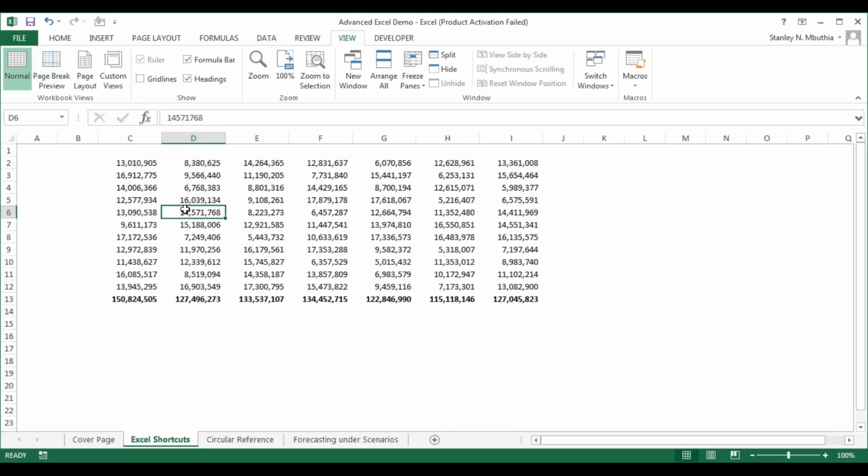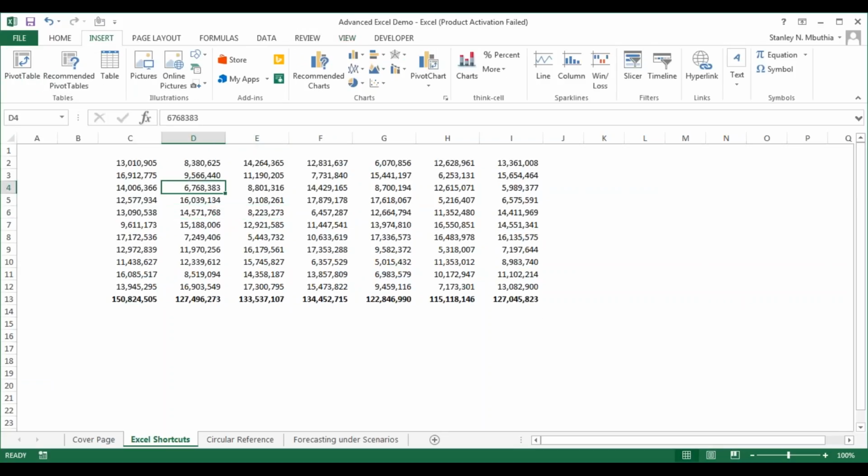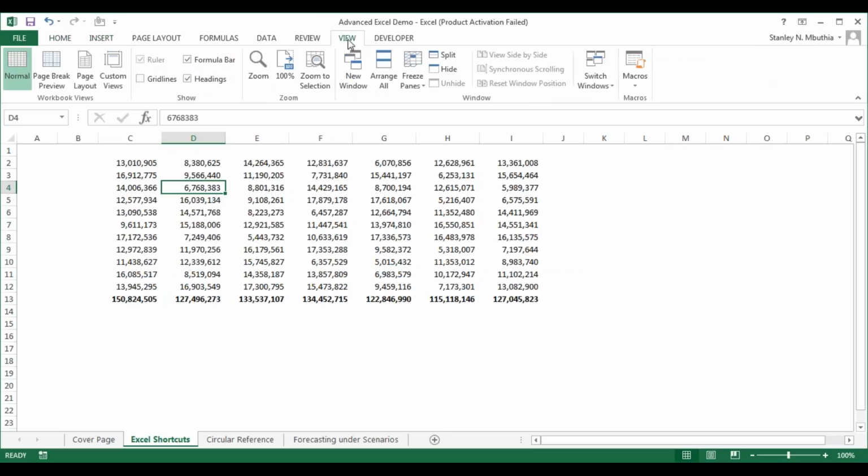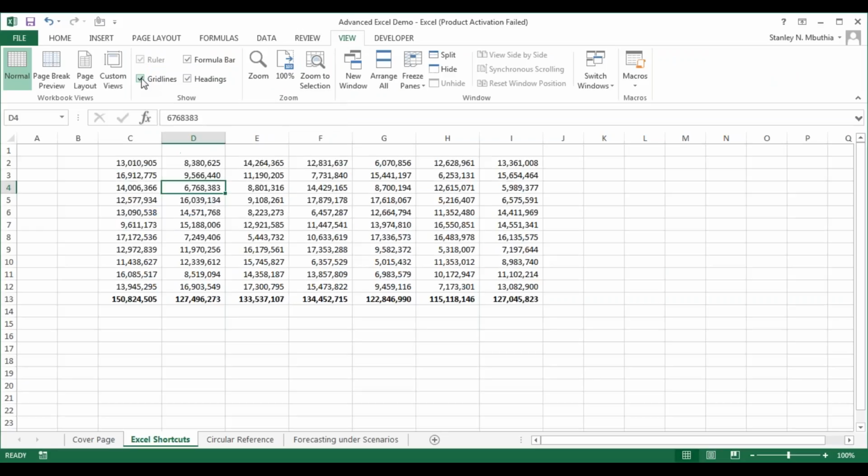I want to show you how to do the grid lines using shortcuts. Please note how I'm doing it using the conventional techniques of the mouse or the pad. I need to go to View. Then I need to tick or untick the grid lines. So this time I want to do it using my shortcut.